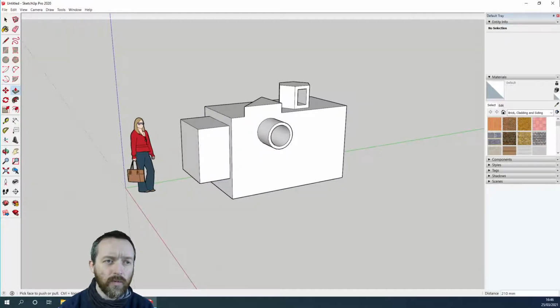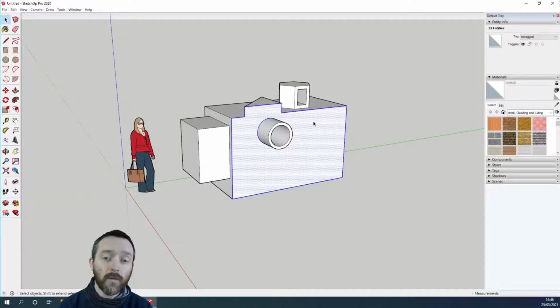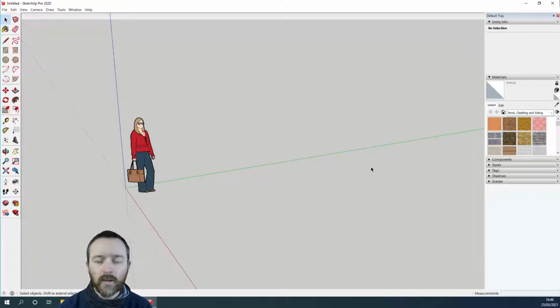And to prove that, I'm going to select it. If I click on one side, I select that one face, but if I double click, I select that face plus the outer edges. Okay, so the fill and the lines. But if I triple click, I select the whole object. We could press delete, and we could carry on making another object.